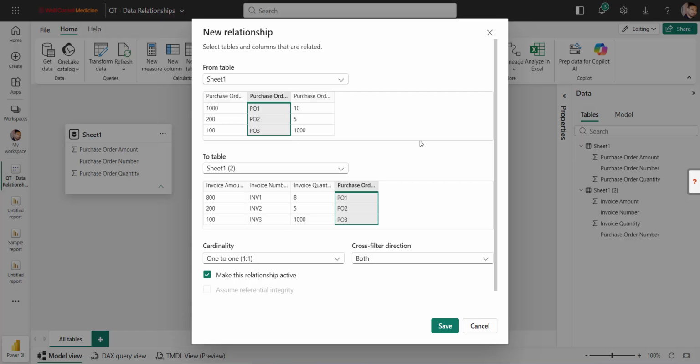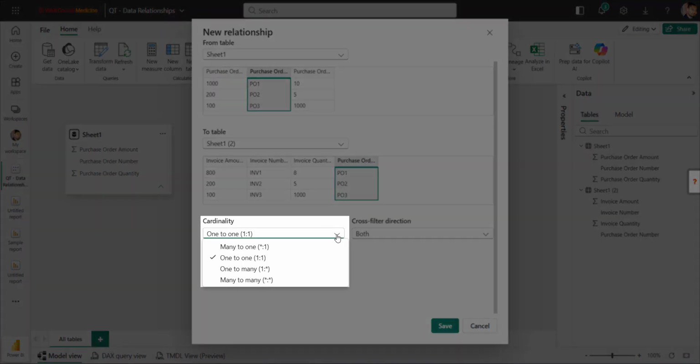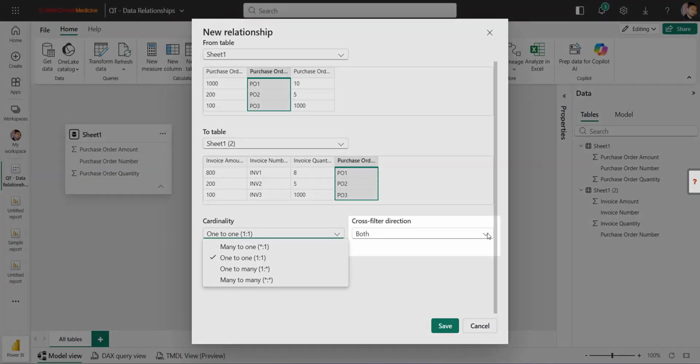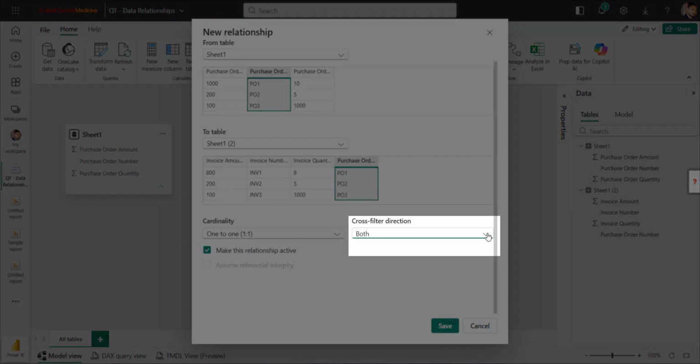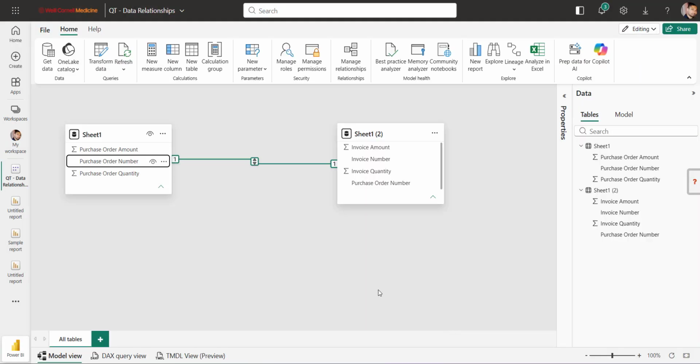In the new relationship window, we can see that both areas are highlighted and will be linked. Cardinality refers to how many rows in one table can correspond to rows in the other table, and cross-filter direction refers to how filtering one table affects the other. Let's click on Save. We can now see that the tables are linked. Hovering over the link will highlight and show you what is associated as well.